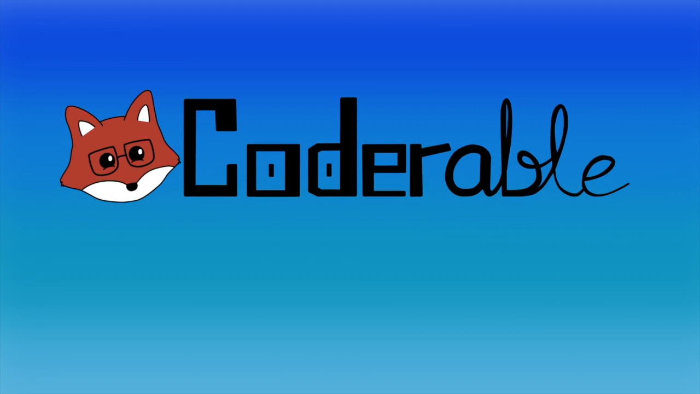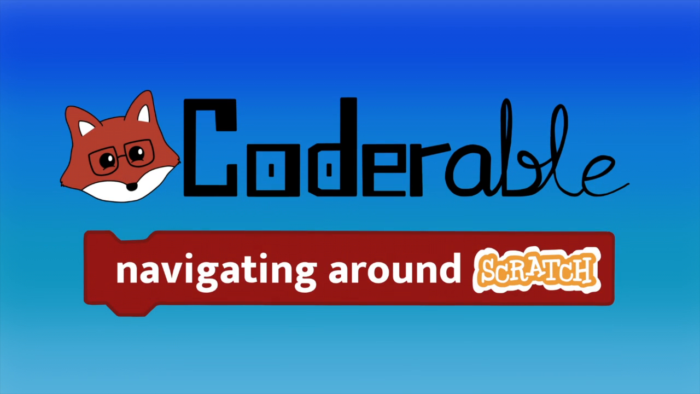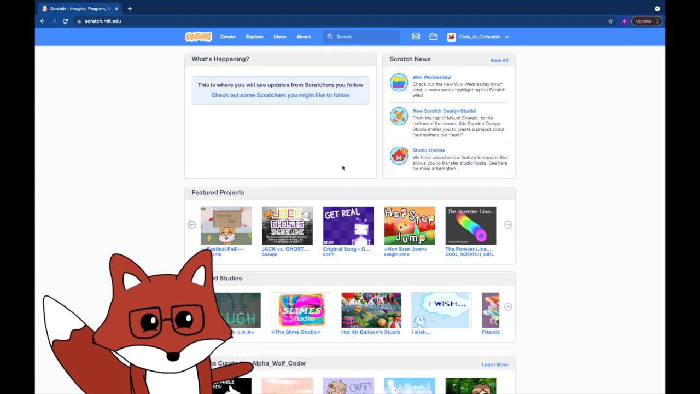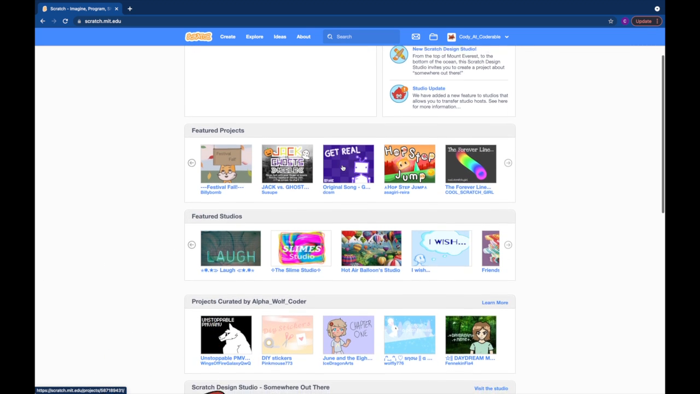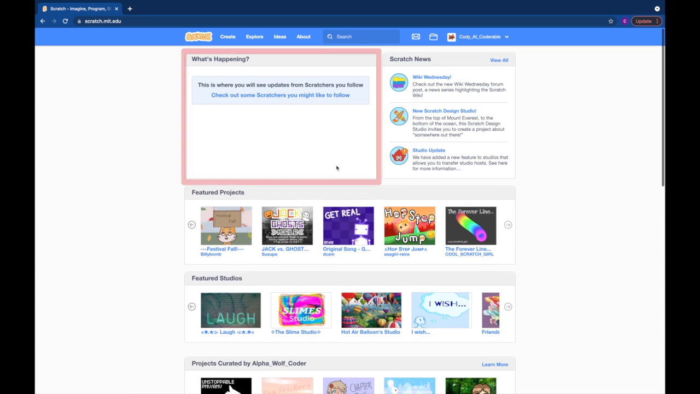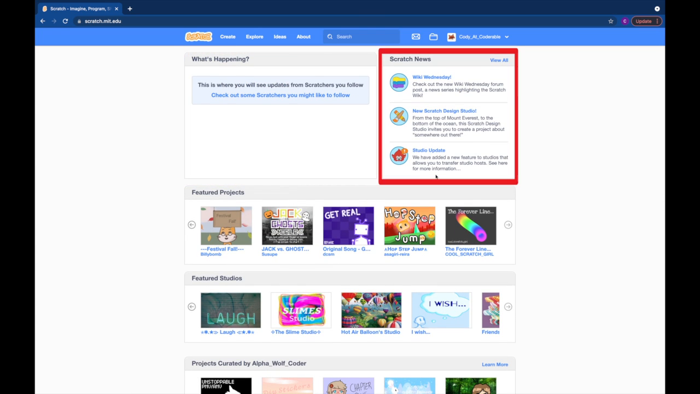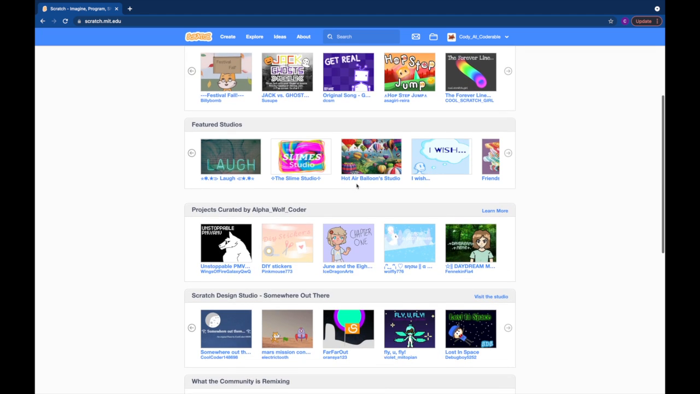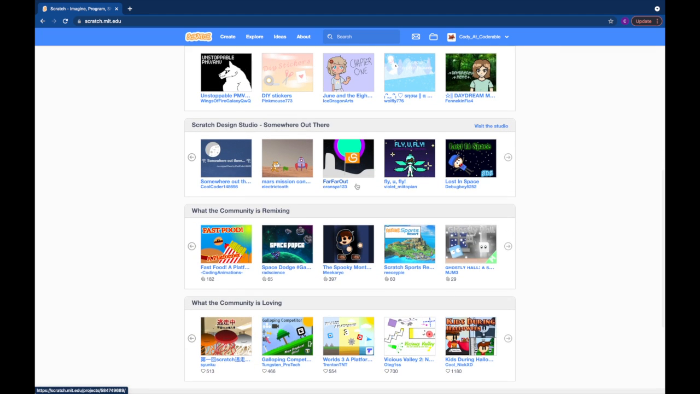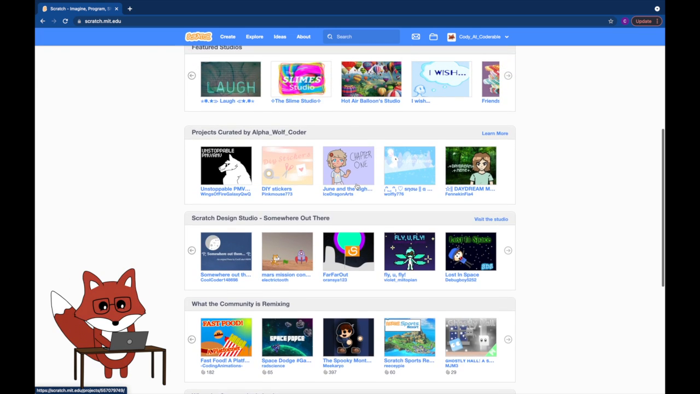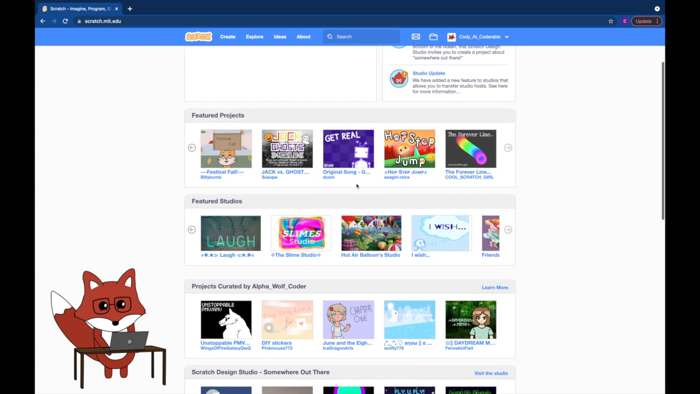Now that you've created your Scratch account, you're ready to move on to the next step, getting to know your way around Scratch. The first page you see after having created your account is the home page. Here you can check updates from other Scratchers you follow or read up on the latest Scratch news. The rest of the things on the homepage are featured projects and studios. Projects that do really well and gain popularity are displayed on this page. This could be you someday.